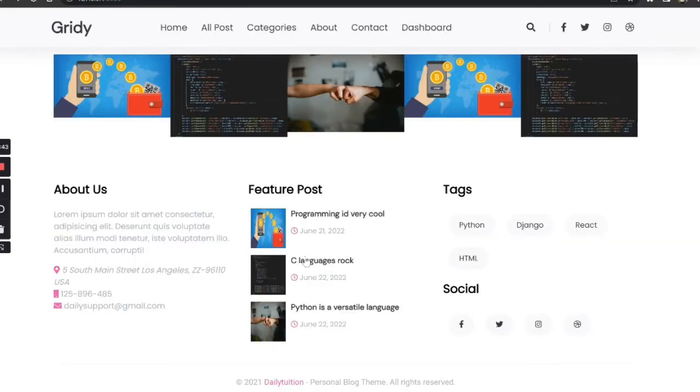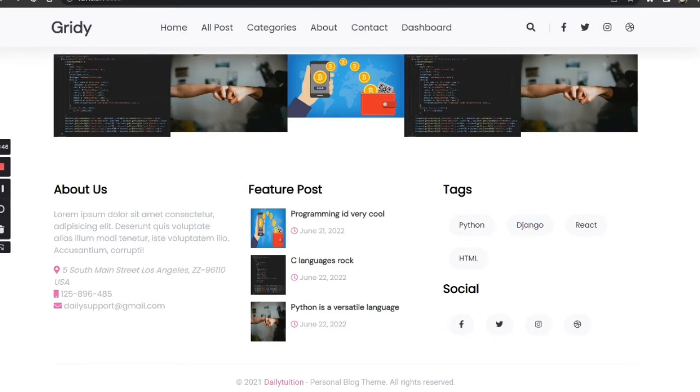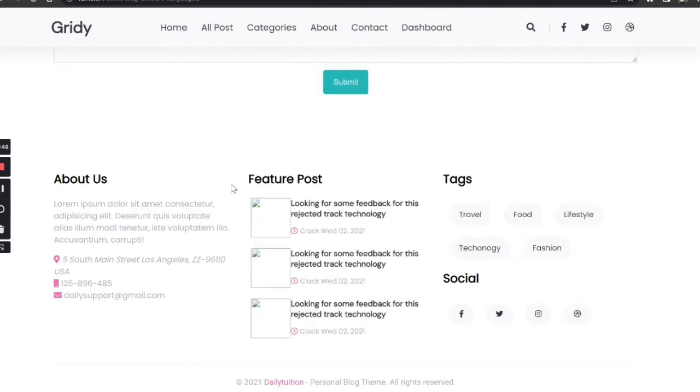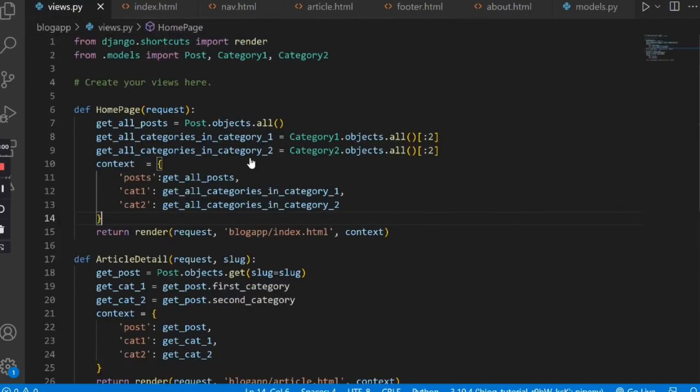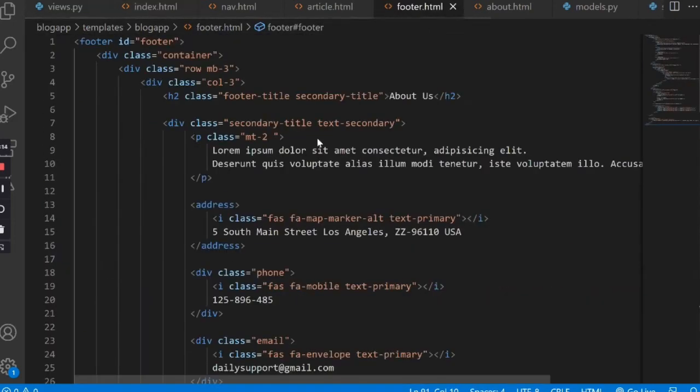Now when we refresh, you are going to notice that everything is working perfectly well. It is inheriting from this footer.html file properly. Now we need to do the same functionality for other pages like the article detail page. What we need to do is take note of something. We need to return something in the context dictionary.